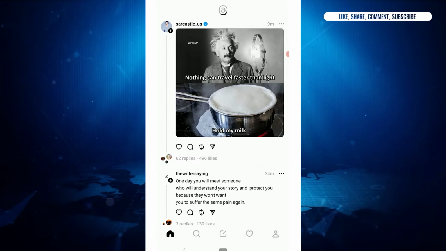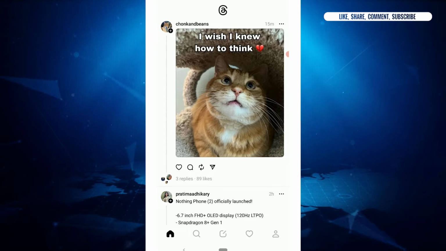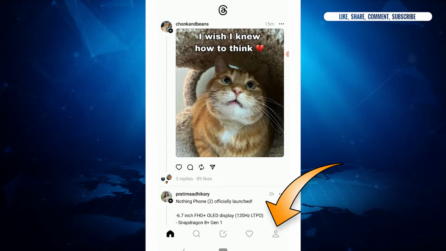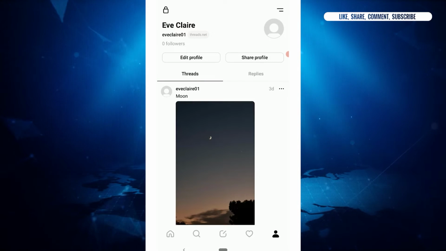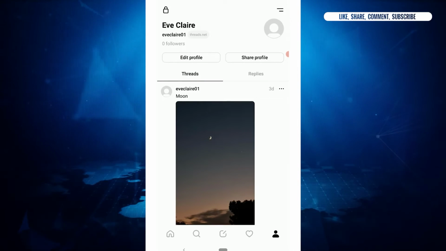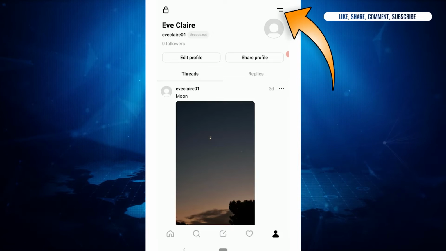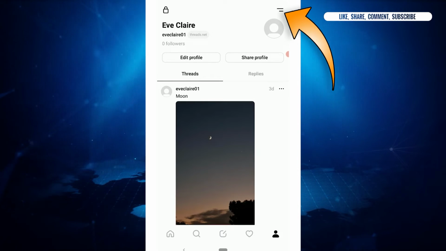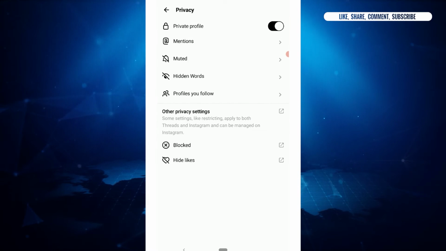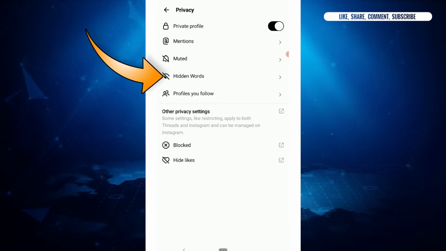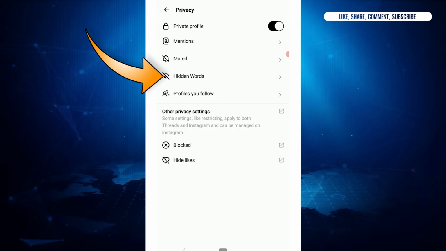Once you are logged in, what you need to do is go to your profile. So tap on the profile icon on the bottom right, and in the profile section you need to tap on the two horizontal lines on the top right corner of your screen. You tap that. From there you need to go to Privacy, tap on it, and in Privacy you need to tap on Hidden Words from the options available.